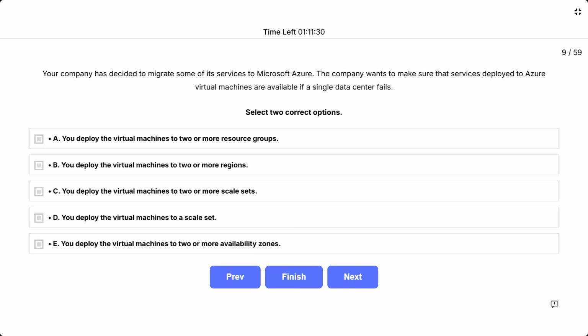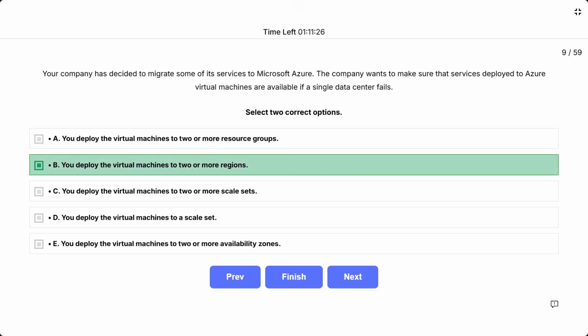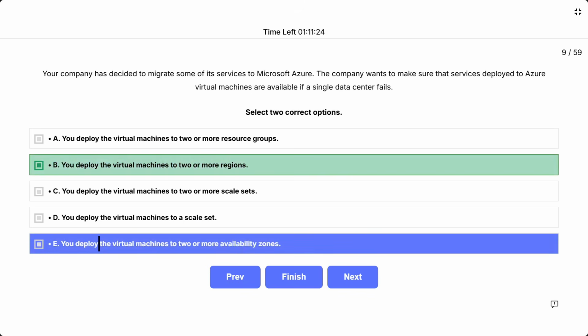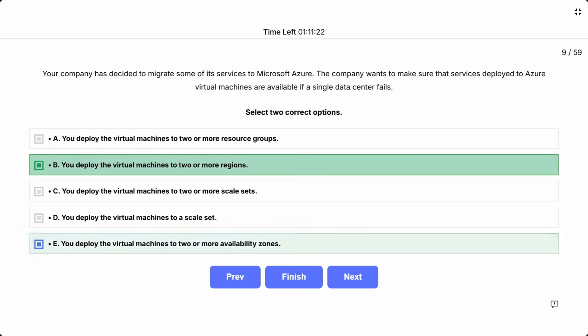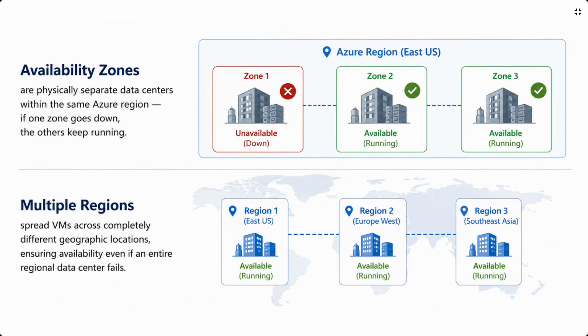Correct answer: B. You deploy the virtual machines to 2 or more regions. And E. You deploy the virtual machines to 2 or more availability zones. Why these 2 are right. Availability zones are physically separate data centers within the same Azure region. If one zone goes down, the others keep running. Multiple regions spread VMs across completely different geographic locations, ensuring availability even if an entire regional data center fails.